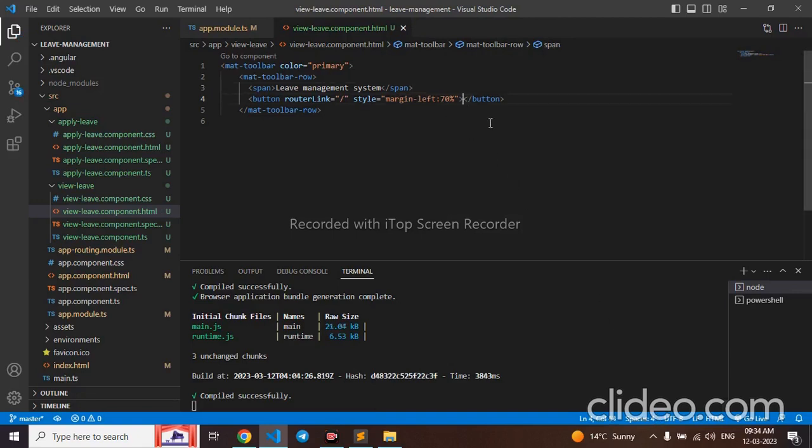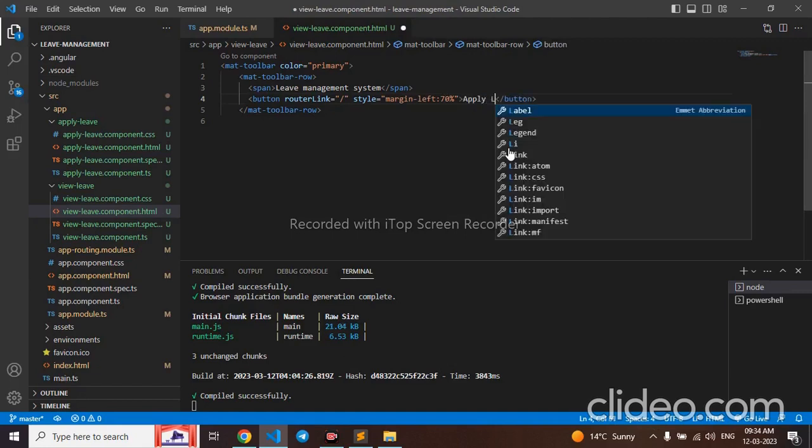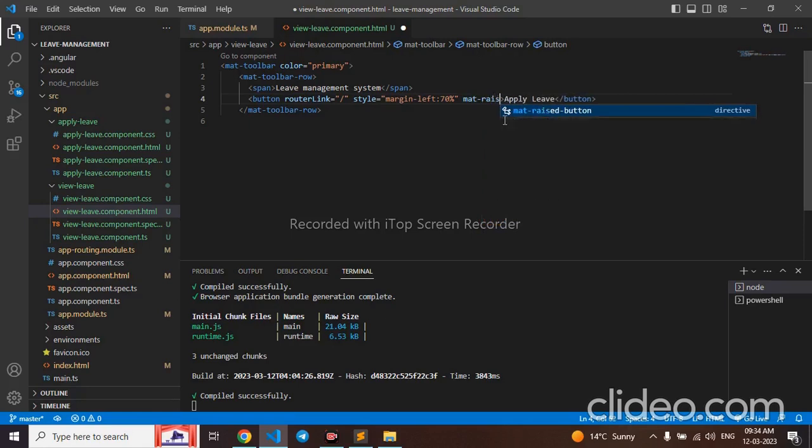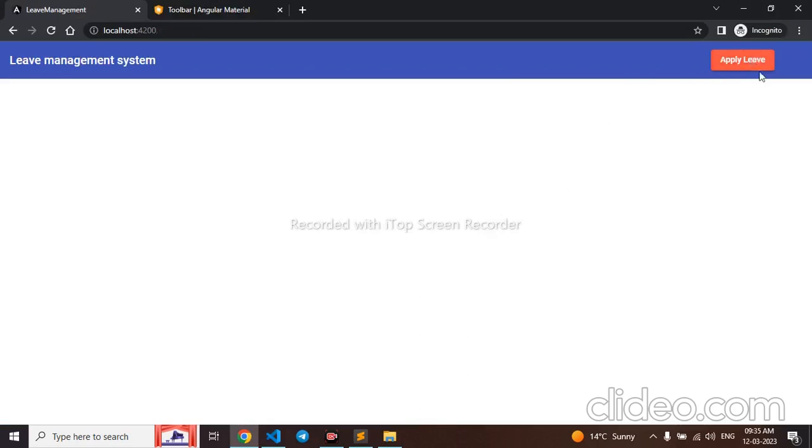Let it be apply live. And for the button, I'll do it matte. Button color equals 1. And when I click here on apply live, I'm going to this apply live page.